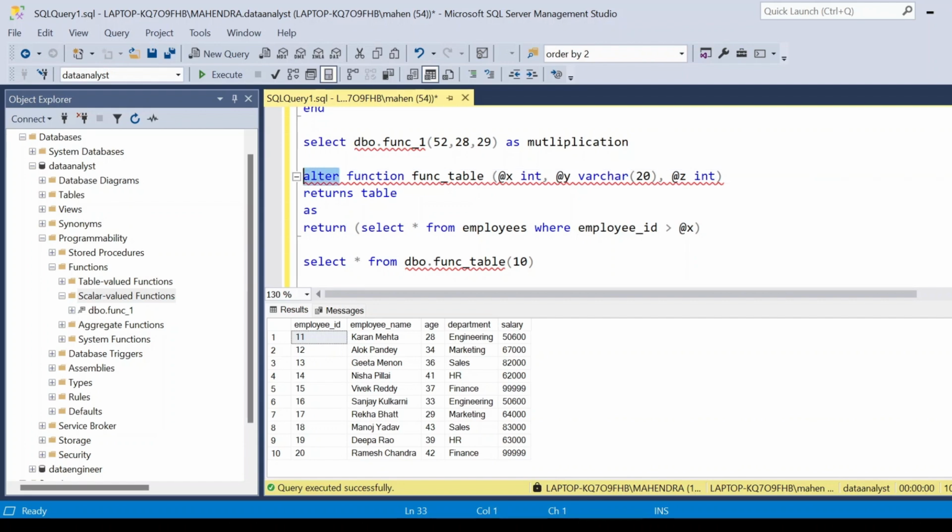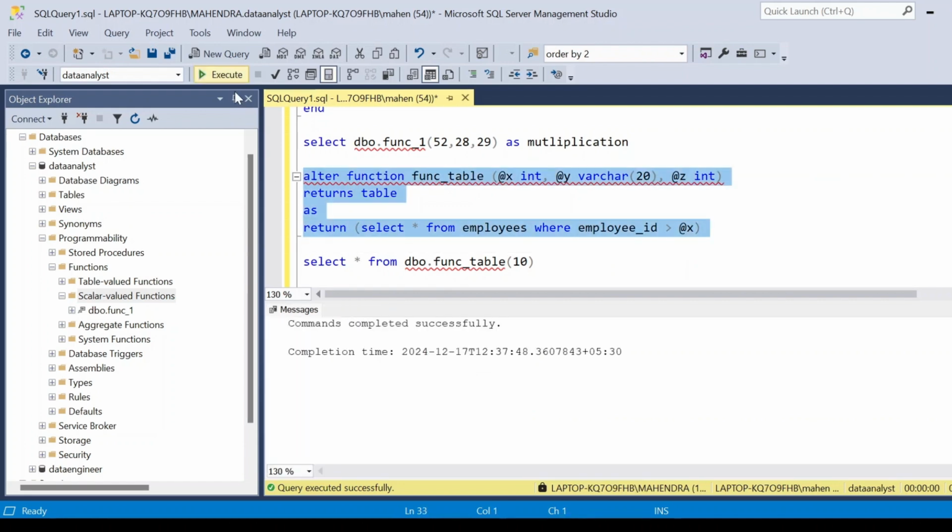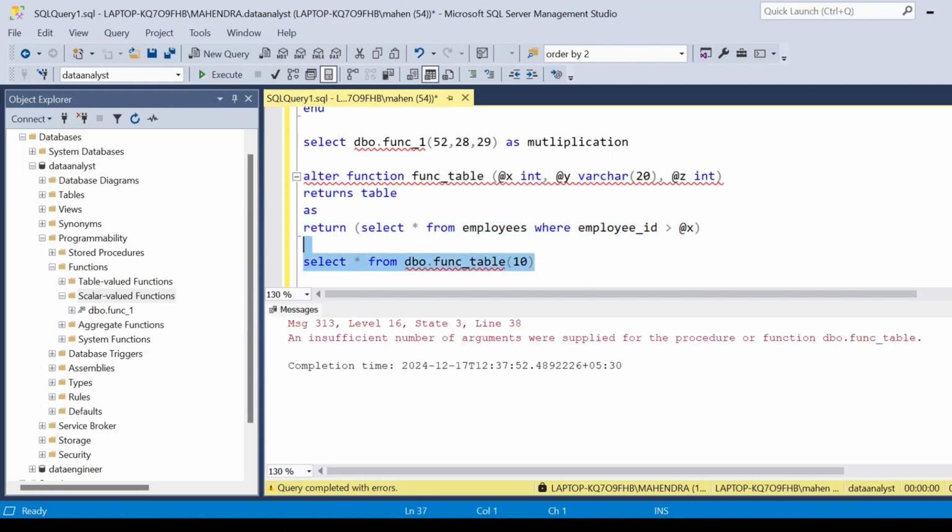So this is already in altered mode, right? Now if I try to change this again, it got successfully altered. Now if I execute this one, it's going to return an error, because we initialized 3 parameters for this function. But we are trying to pass only one parameter. Now we have to pass the remaining 2.